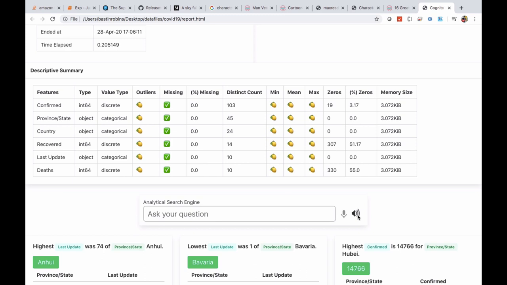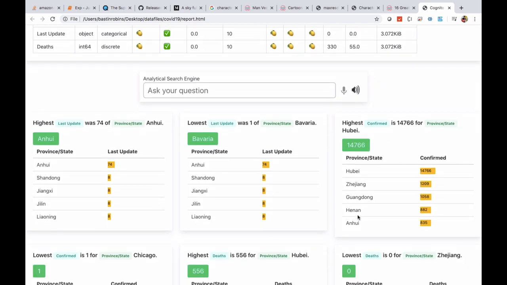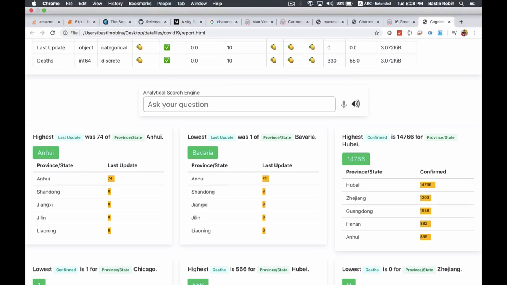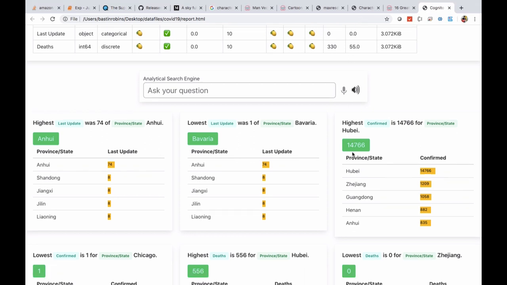Based on the given dataset, here are the interesting insights found by Cognito. There are totally 13 features, of which 3 are categorical variables and 3 are continuous variables. Highest last update was 74 for province state NW. Lowest last update was 1 for province state Bavaria. Highest confirmed is 14,766 for province state Hubei. Lowest confirmed is 1 for province state Chicago. Highest deaths is 556 for province state Hubei. Lowest deaths is 0 for province state Zhejiang.